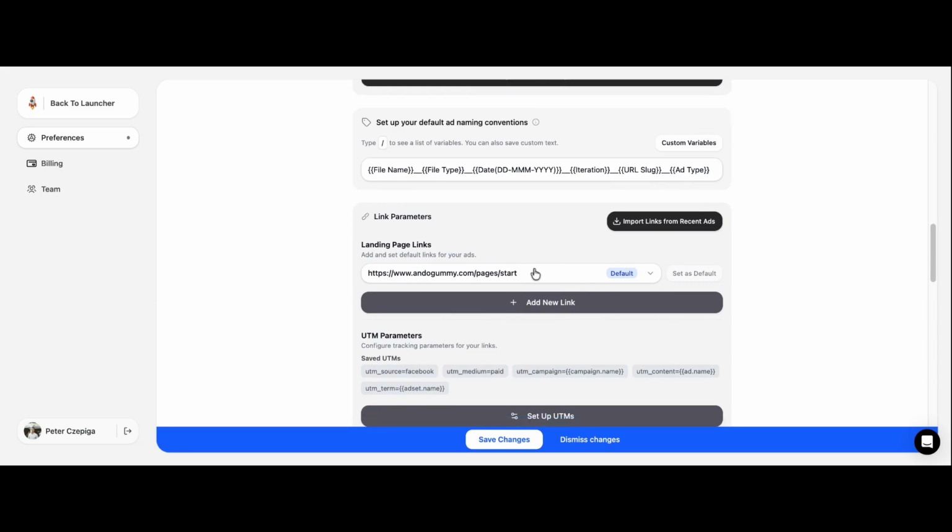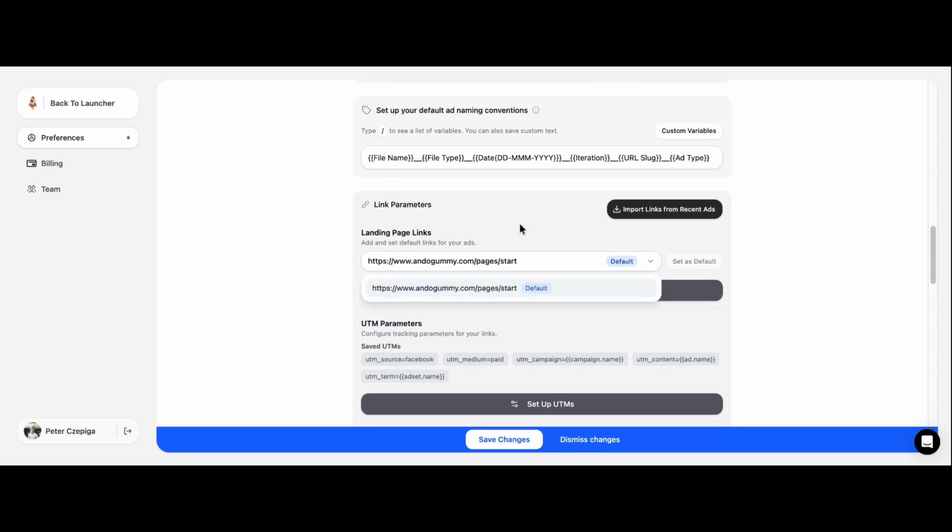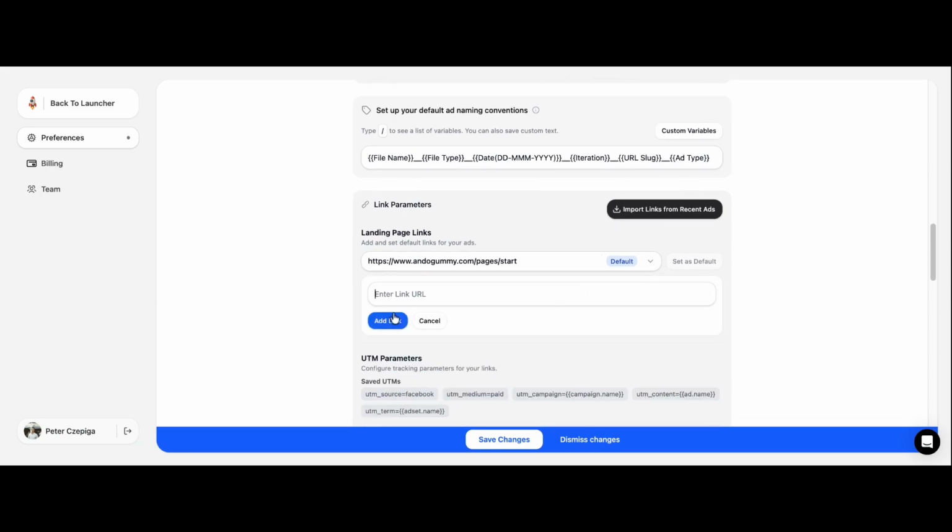Here's where you can set up default landing page links. You can add additional links if you'd like.